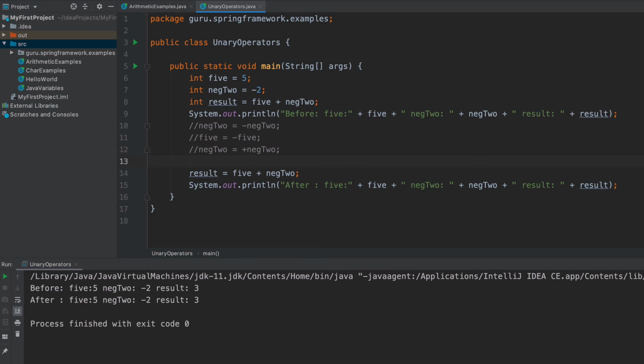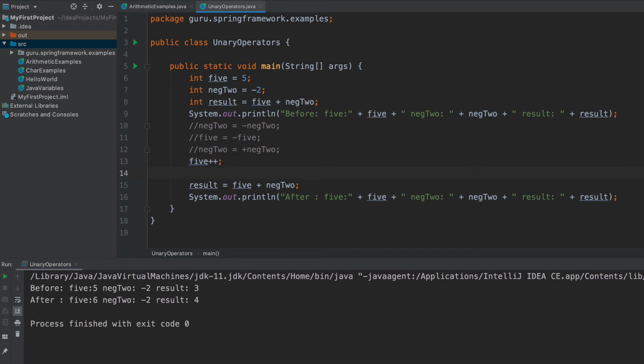So if I come in here and do 5 and then plus plus, what's going to happen is that 5 is going to get incremented. So 5 goes to 6, and the result goes to 4. In this situation, it does not matter where I put that. So I can put it either place; I comment that line out, and we can see that the result in this case stays the same.